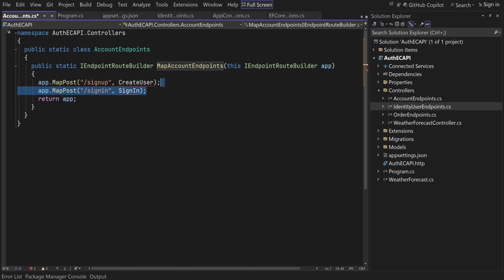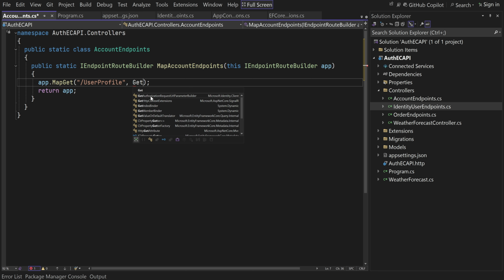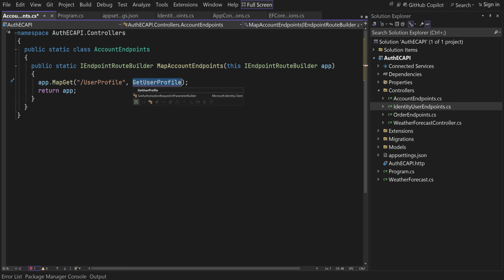Now we're going to make a GET request, so we can invoke this method MapGet, and the corresponding endpoint will be like this, /UserProfile. Now we can handle this request inside this private method GetUserProfile. So here is the method, private static GetUserProfile.